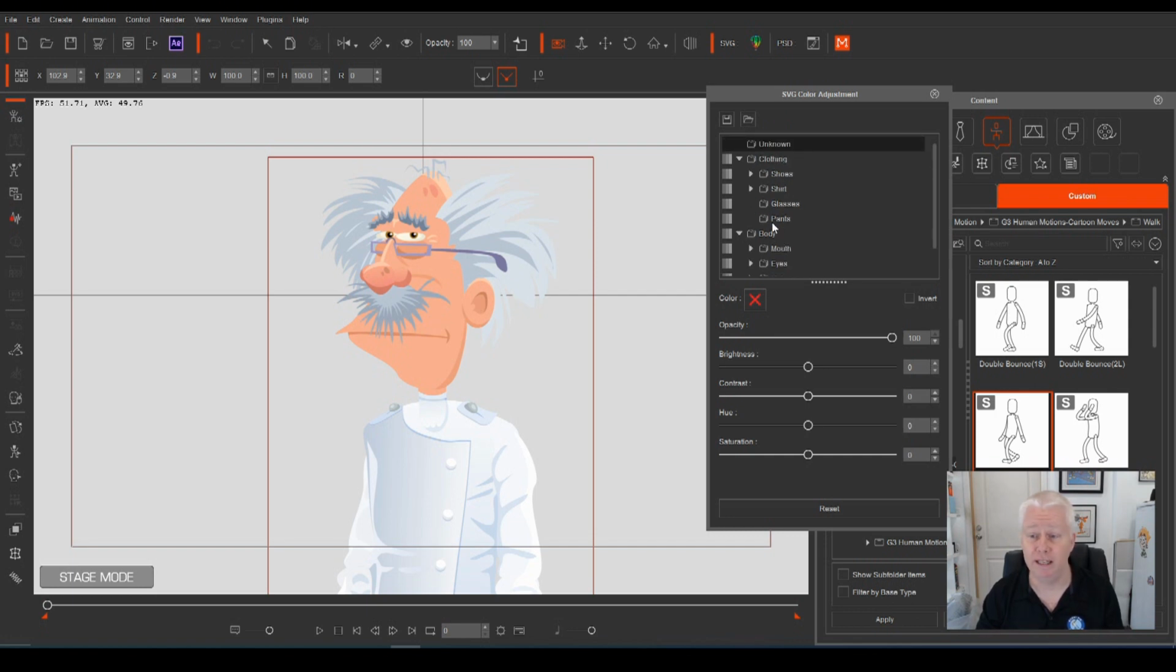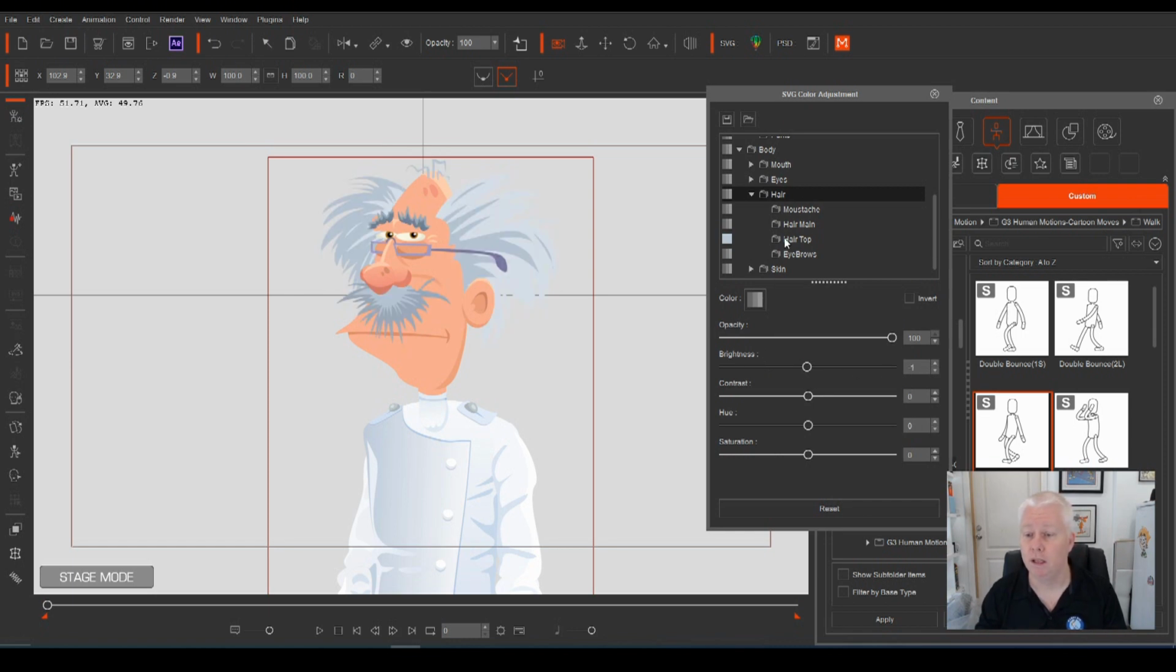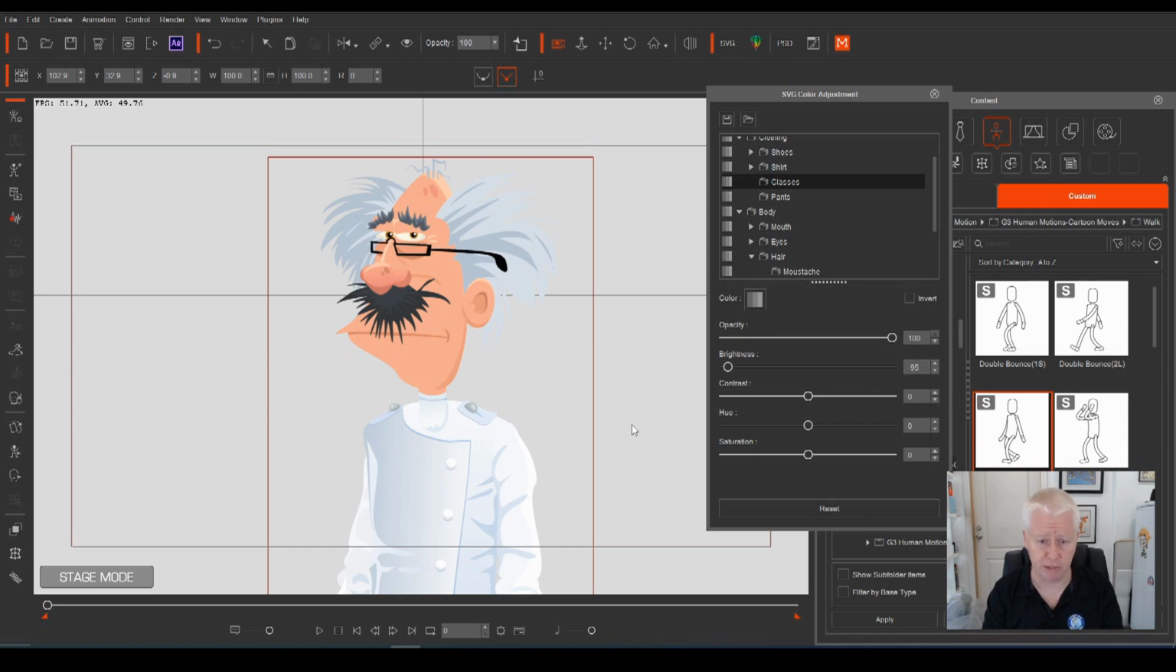For example, let's go with the hair. If you select just the hair, as you can see what's blinking, that's everything that's going to be affected. So if you wanted to reduce the brightness, that's what you end up with. But you can do this individually as well. So we can just do the mustache. We can just darken the mustache up. We can just darken up the eyebrows. So you're starting to change the look of the character. Then if we take the glasses, reduce the brightness of the glasses, we're changing the look of the character.